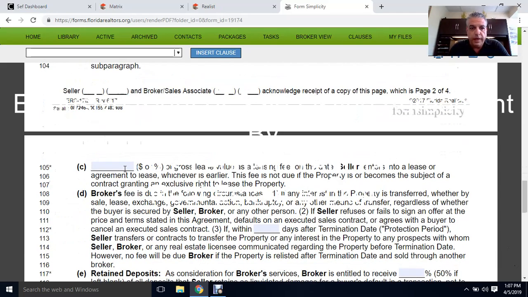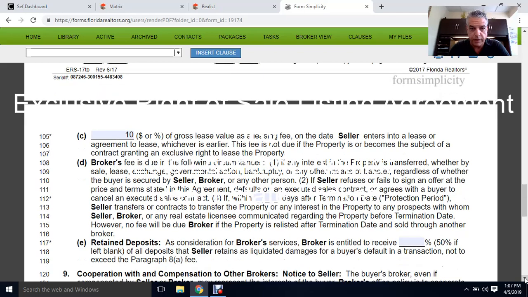And here, let's say the seller decides that he wants to lease the property while he's in the property. While it's selling, he says, well, now I also want to lease the property. You can put here 10% of the gross lease value as a leasing fee. Or you could put any fee that you want to put there. If you leave it 0 and he does lease the property, you're not going to get any compensation for that.